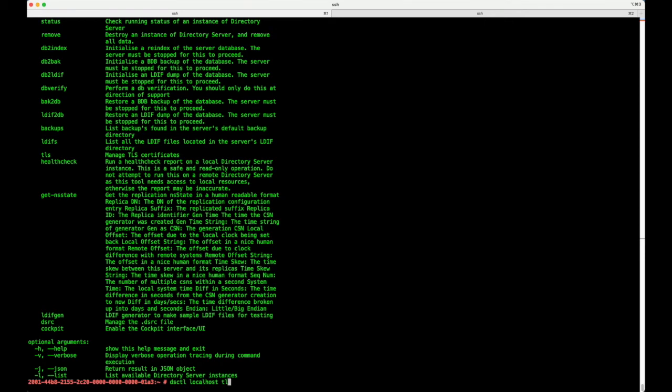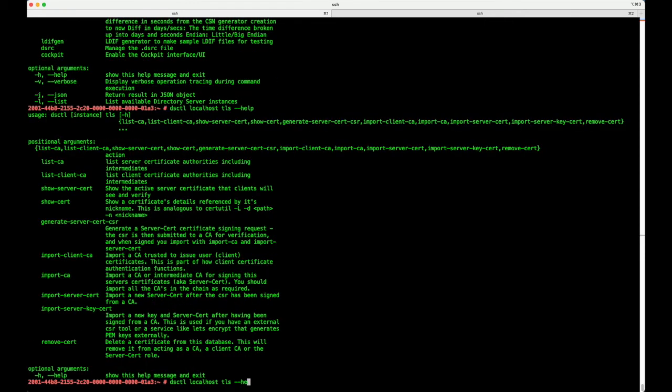An example of the TLS command that's really cool though is that you can list all your CAs, you can generate CSRs, you can import certs, server keys, all of this stuff. So there's a lot of stuff here that's going to help make configuring TLS for your instance really easy.